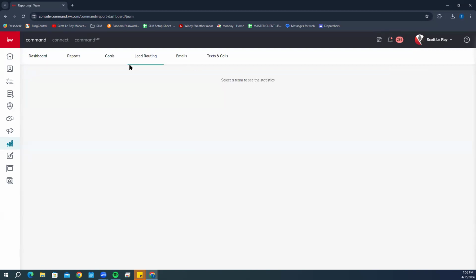Lead routing, if you are on a team, this is where you're able to, for the rainmakers, this is where you're able to set the lead routing. It'll give you a few different choices, such as like round robin, things like that, to assign out leads to your team.